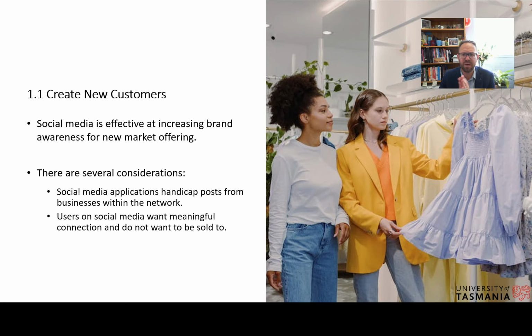So first of all, creating new customers. So social media is effective at increasing brand awareness for market offerings. And it's especially good at positioning because it's so visual. And when I talk about positioning, I'm not talking about where it's located on the map. I'm talking about how our customers see us, see our brand or our product offering, our value offerings, how they see that in their minds relative to other market offerings.